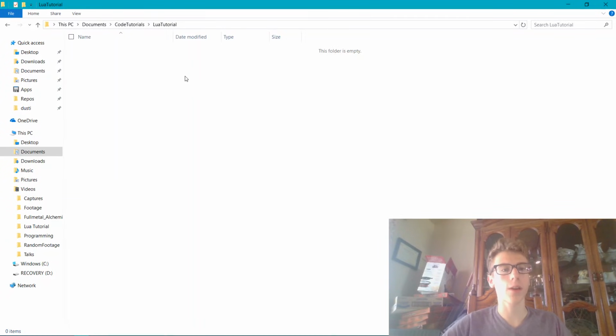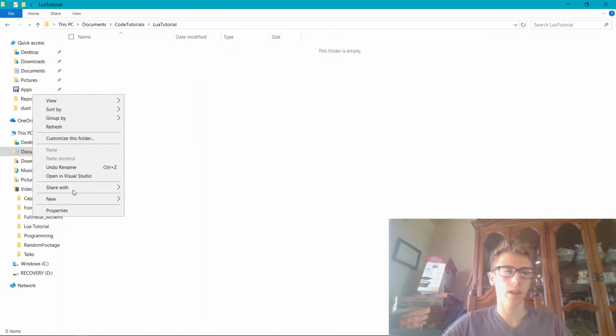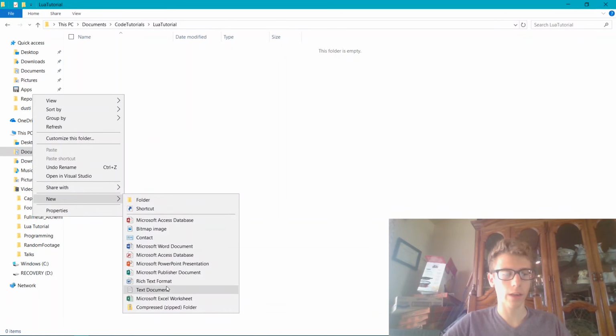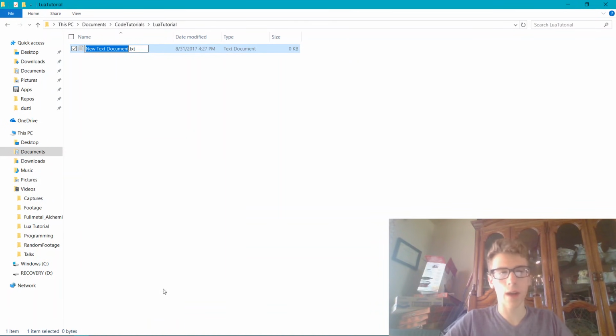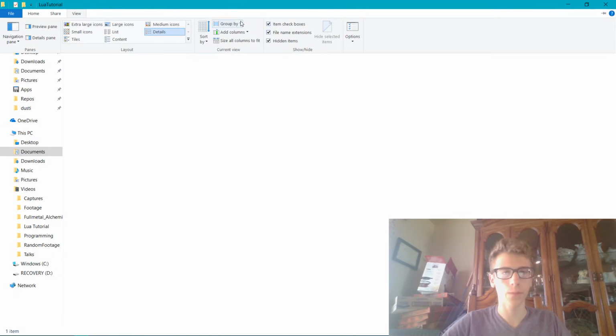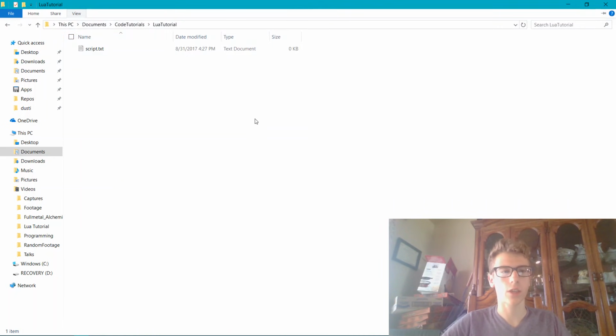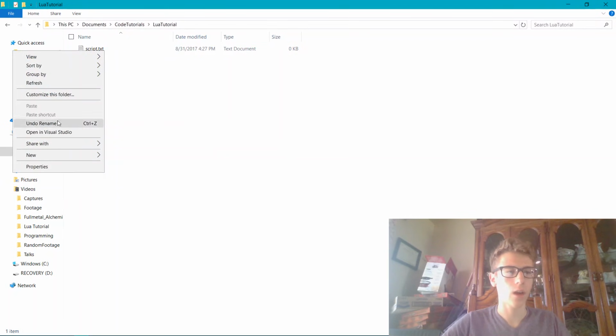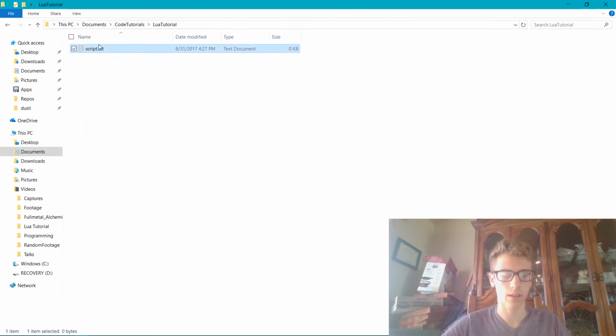All right, so we're going to get started writing our script. What I did was I created a folder in my documents and named it Lua tutorial. What we're going to do is click new and click text document. I'm just going to name this my script. And then you should see this extension. If you don't see this extension, you want to go over to view and click file name extensions. Tick that and you should see that it's a text file. We actually want to change this, so we're going to right click this, click rename, and rename it to .lua. And then that's our Lua script.